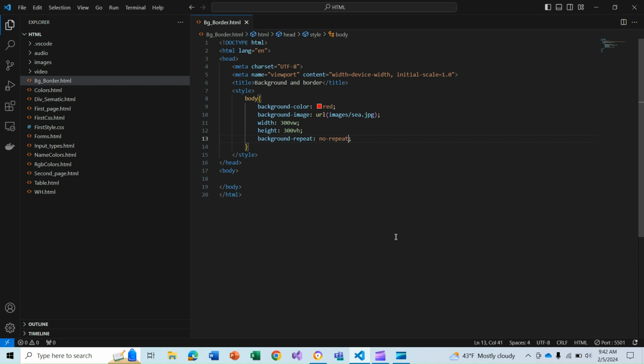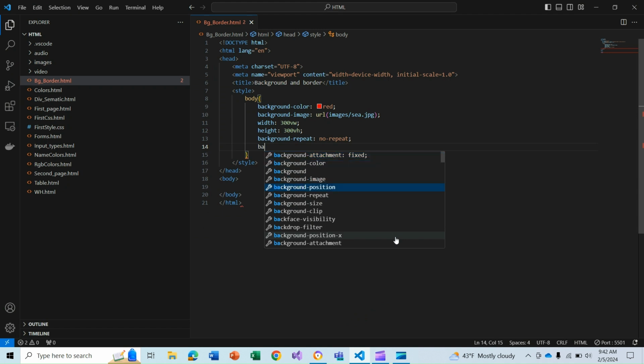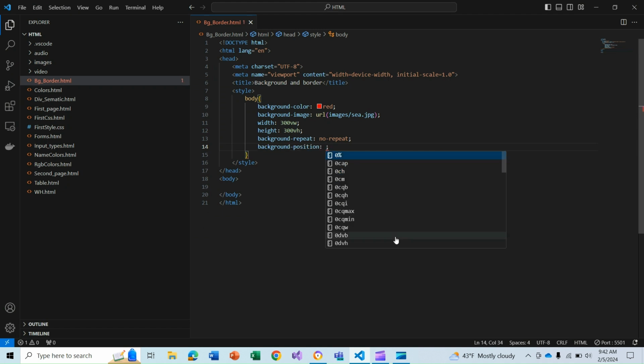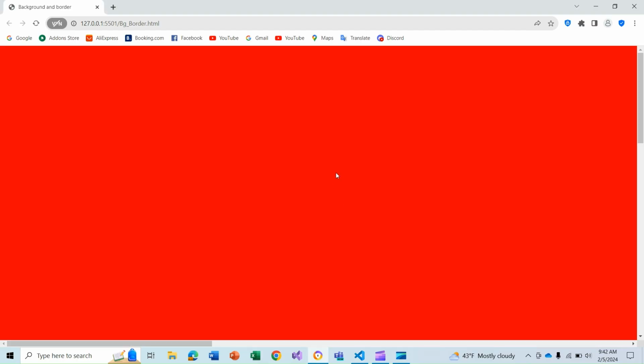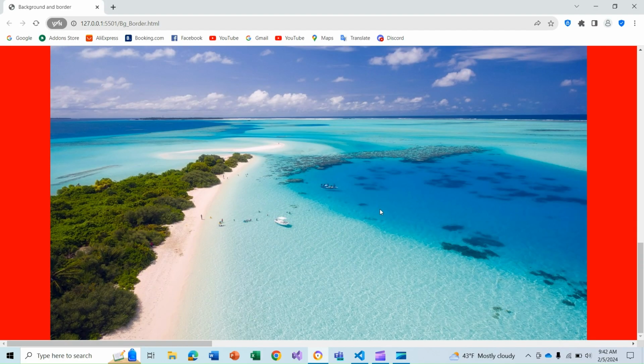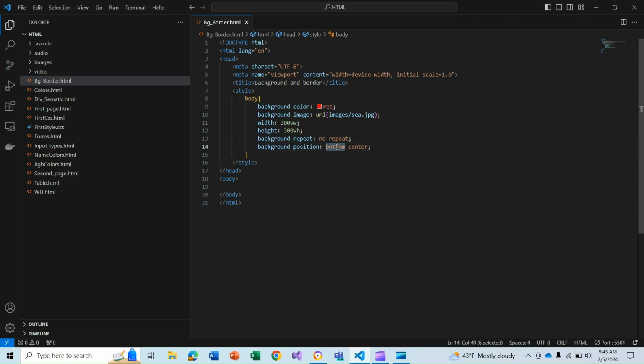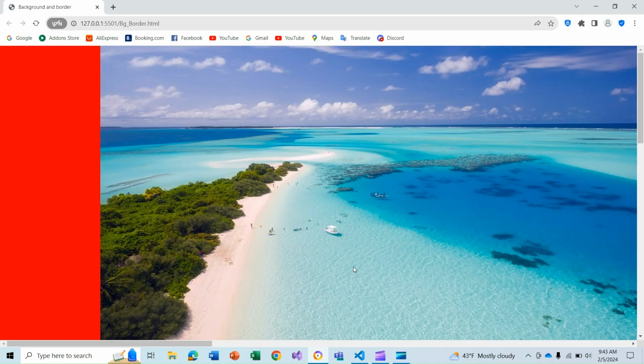When background image doesn't repeat, you can use background position property to set its position. So I will here write bottom center. And now this image is at bottom and it is centered. Top right, and image is at top and right.